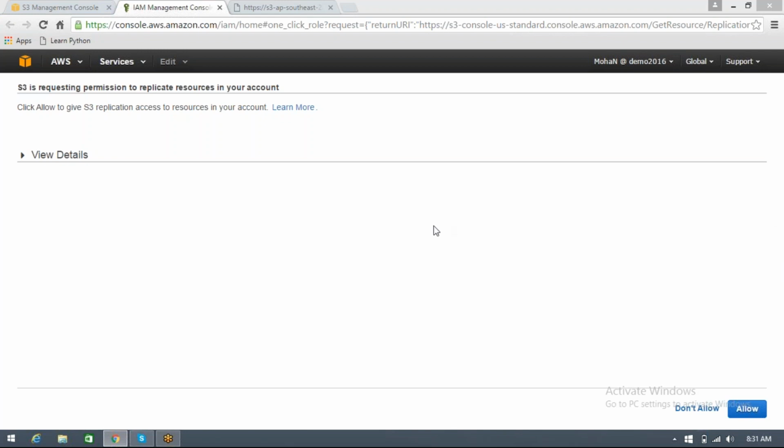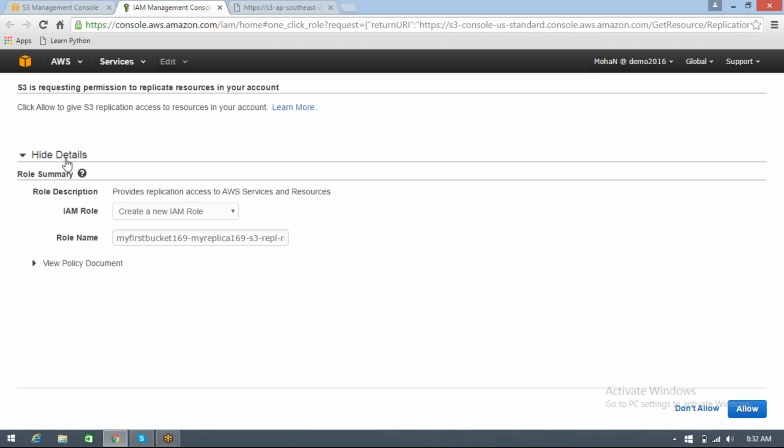Now you see, S3 requires permissions to replicate resources in your account. So click allow, to give S3 replication access to the resources in your account. So what access is provided? If you want to check, you can click on view details. In that view details, the role description is: provide replication access to AWS service and resources.